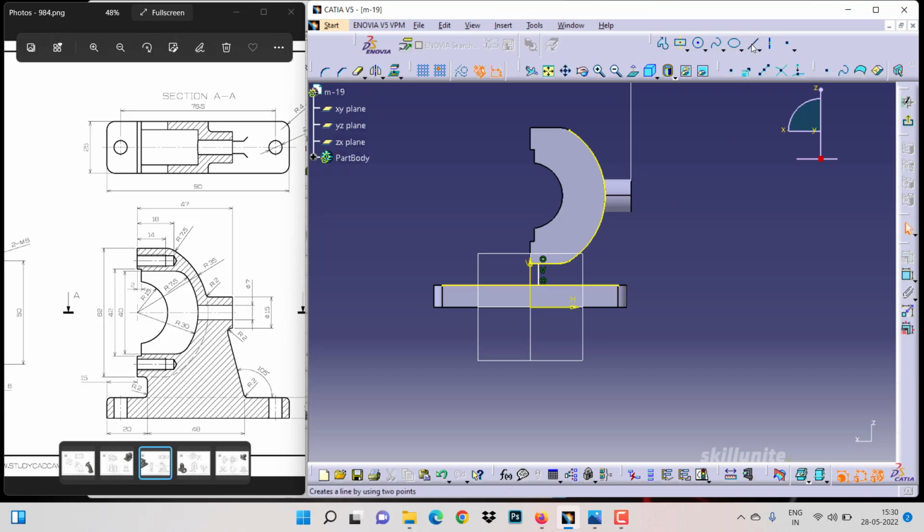Then from this endpoint, we need to go in inclined manner, and maybe from that I will make it straight. Okay, so now the extras, whatever it is there, trim it out. So now you can specify your dimensions.